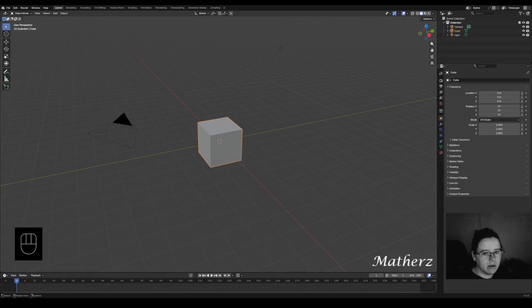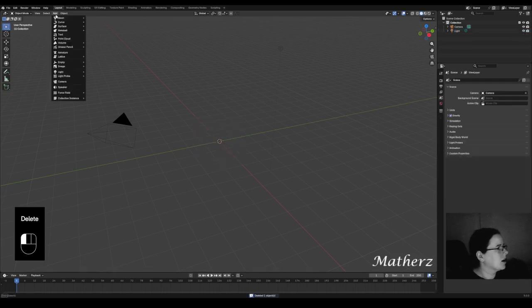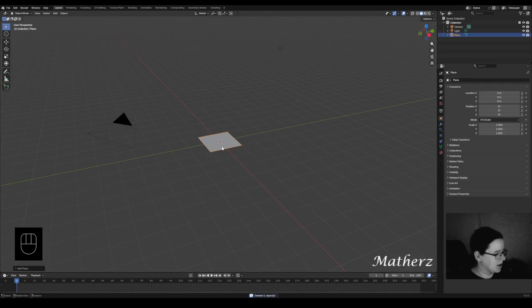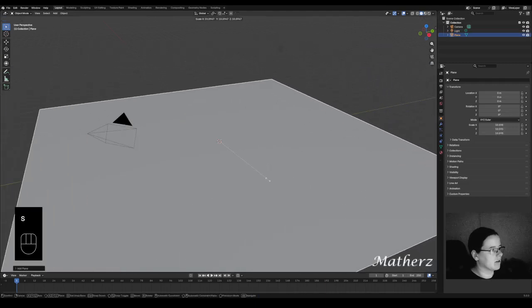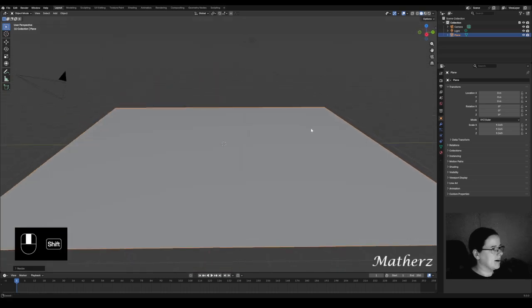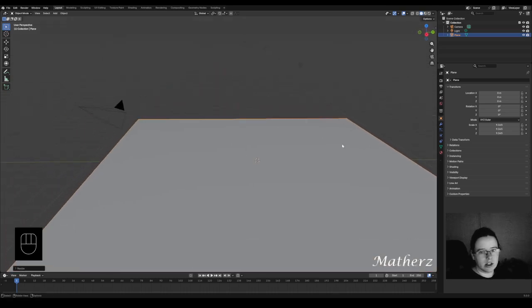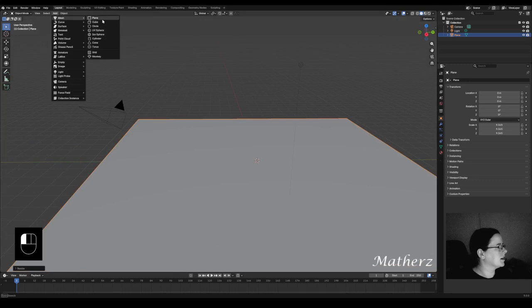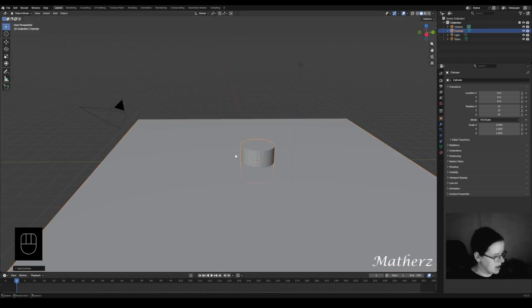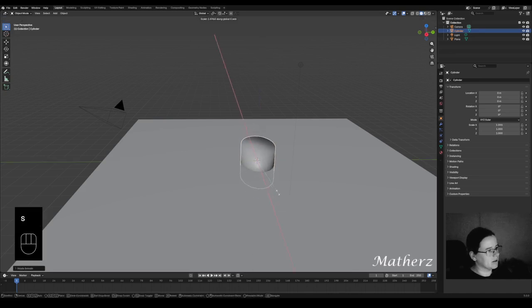So what I'm going to do to begin with is let's go ahead and get rid of the default cube. I'm going to go ahead and just add a plane at the bottom so that we can work with a nice little surface. And what we can essentially do, let's go ahead and add in a cylinder. I'm going to go ahead and shade smooth, S for scale, bring this up.